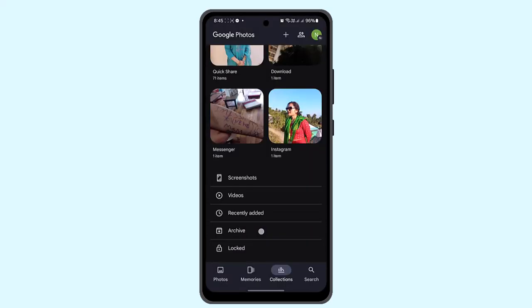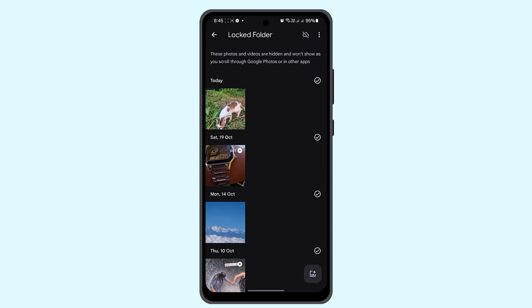When you go ahead and access this, you can use a device screen lock when prompted, and you could go ahead and turn the backup folder on or off, just like that. And you could go ahead and hide locked folders in your Google Photos.